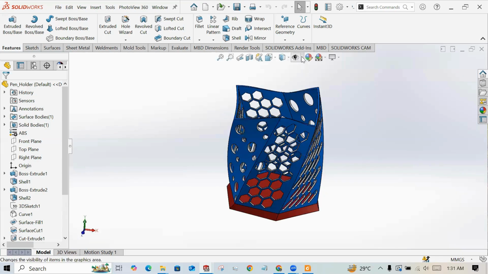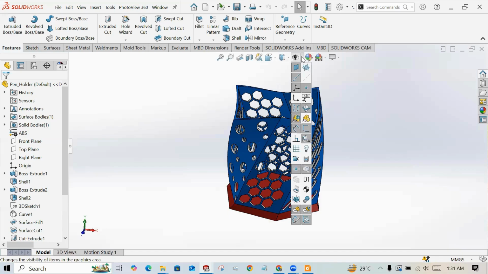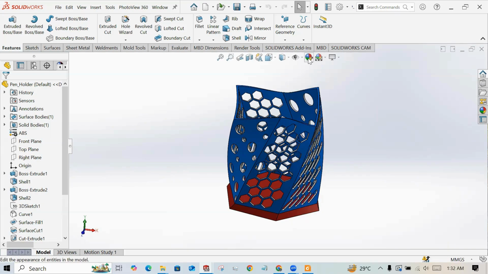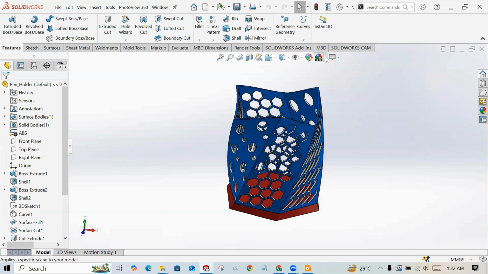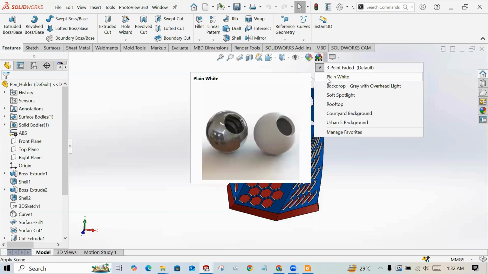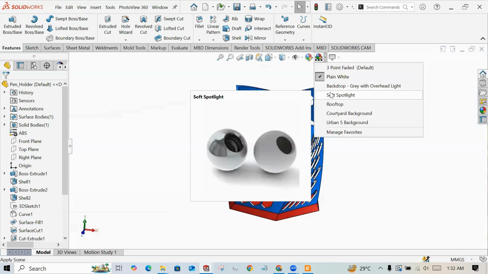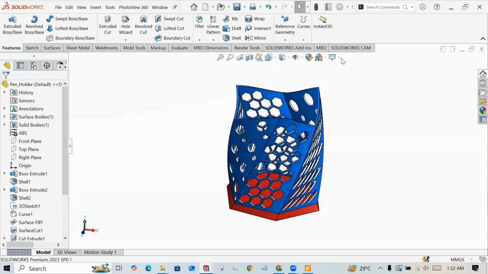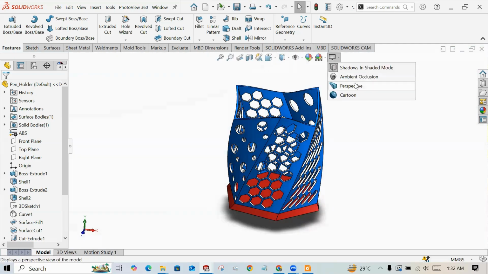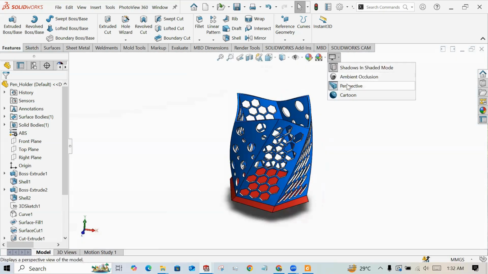Now if you want to show or hide something from this part or sketch, you can control this from here. If you want to apply color, you can do this from here. If you want to change the background, you can do this from here. I have changed the background. You can change the appearances also from here.